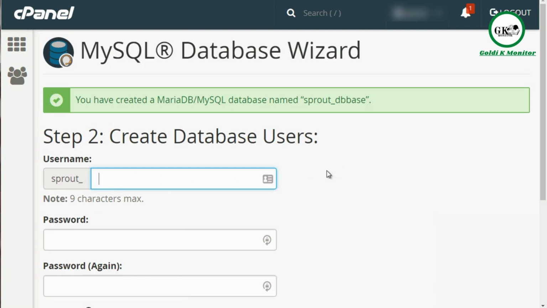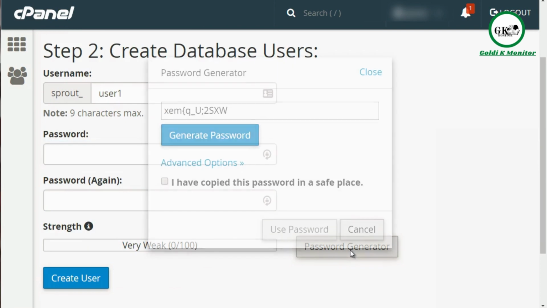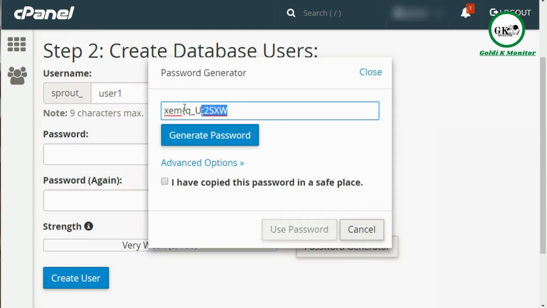The username, or the user, has access to the database. So this is separate. You're creating a username, and then you're creating a separate database so that user has access to it. All right. So let's put that in here. We'll just say user1. And then of course you want to do a password. What I usually like to do is click on password generator, because then you get a very complex password. So you can click generate password here.